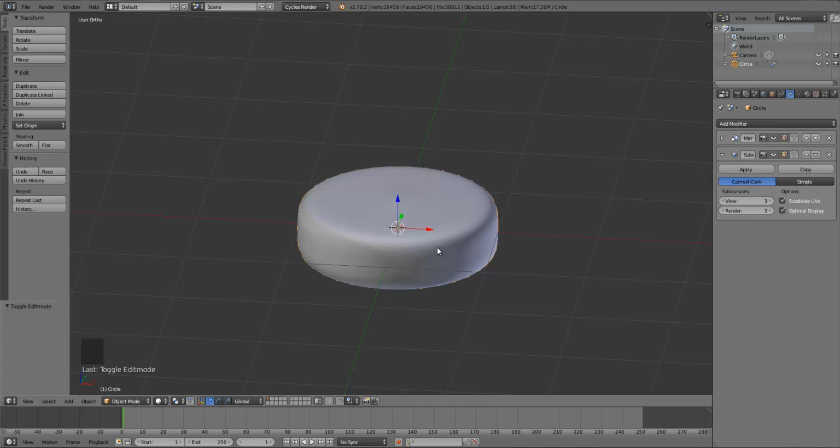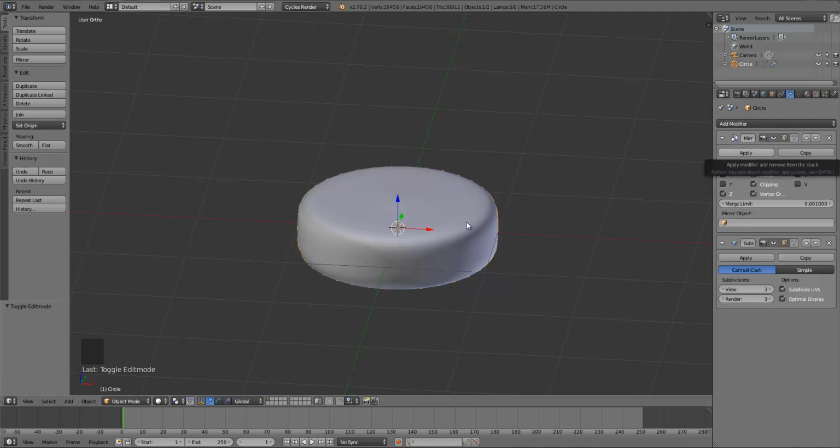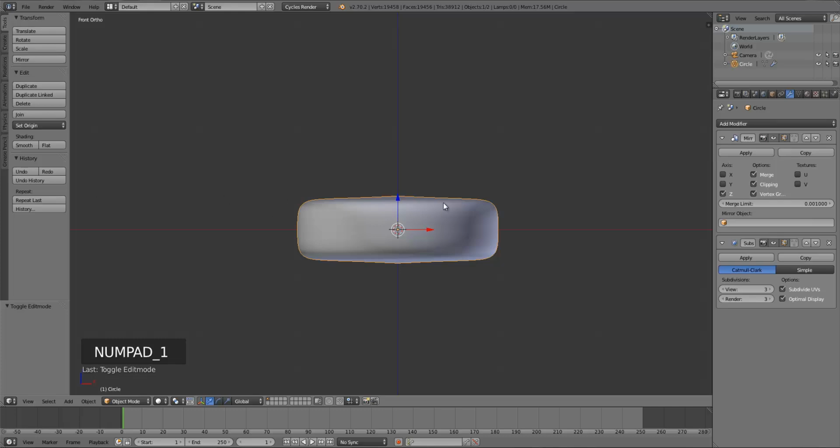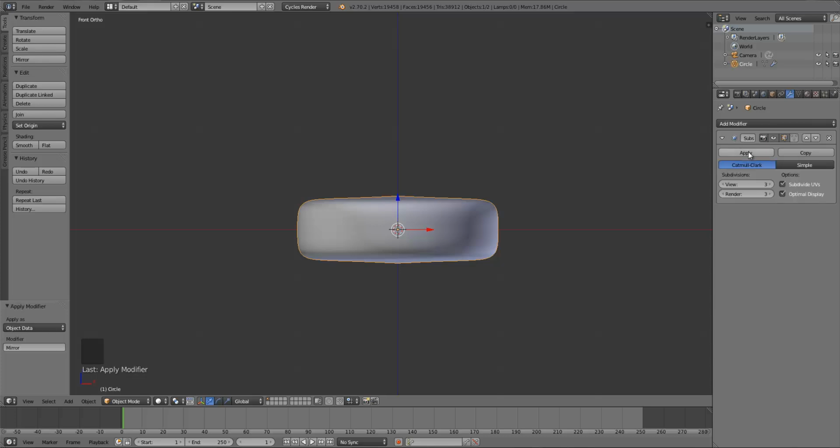So at this point the next step is to just start the texture painting, and before we want to do that, of course, we want to apply the mirror modifier, because otherwise it would go all crazy and we would be painting on the top and then it would also be painting on the bottom, and that wouldn't work very well. So I'm just going to apply the mirror modifier.